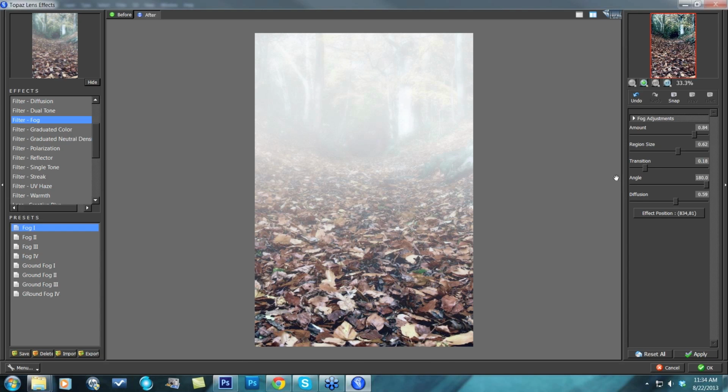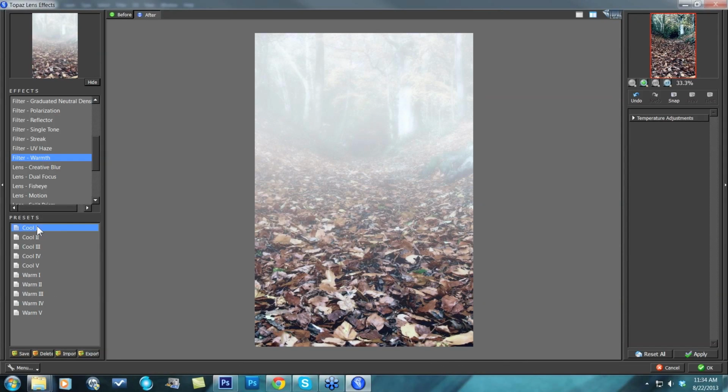Aha! Here's before. Here's after. This is actually much thicker than the last one. I might take that amount down just a... No, I actually kind of like it. Okay. I'm going to apply this and quickly jump into my warmth filter just to give a little bit of coolness to this.